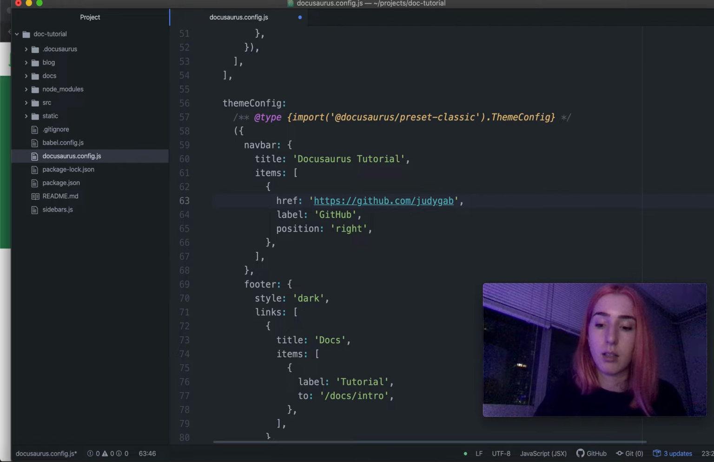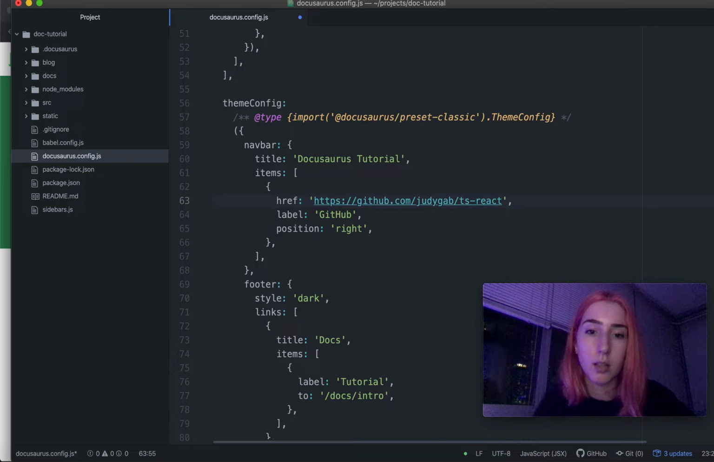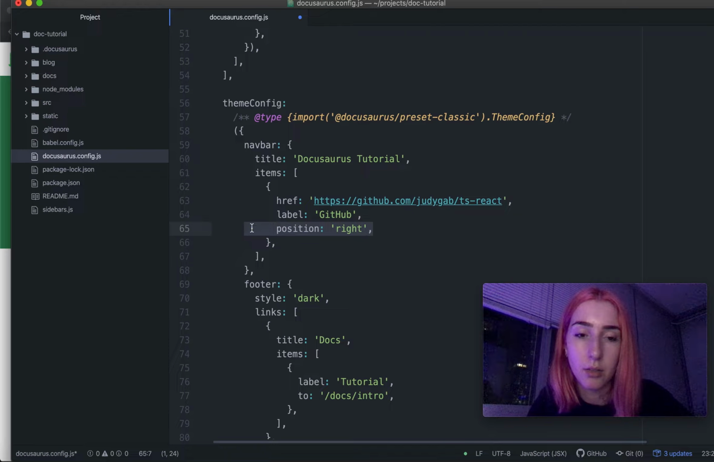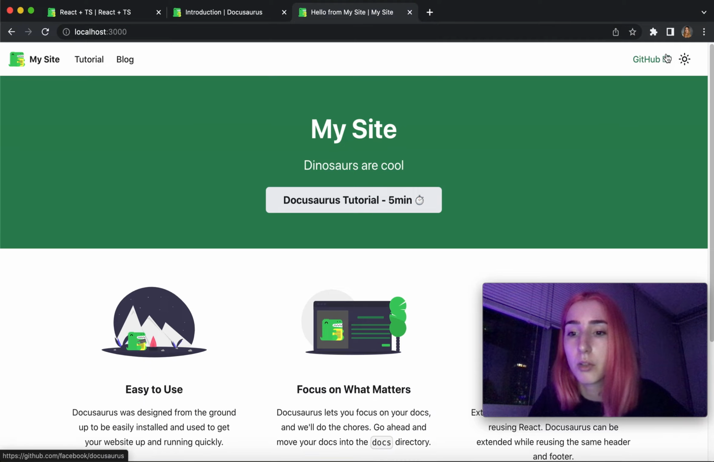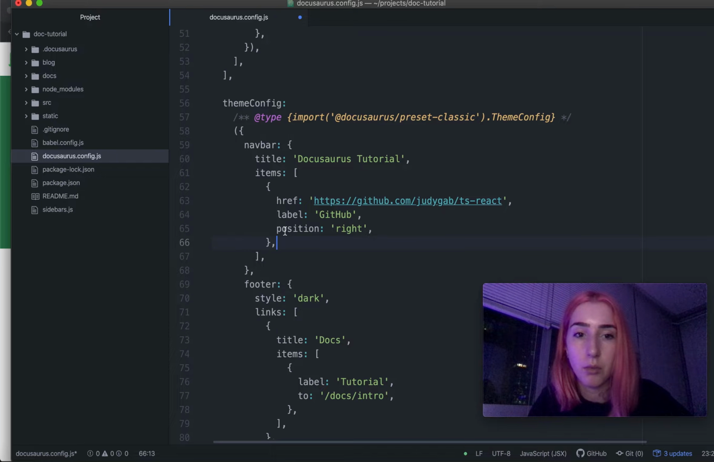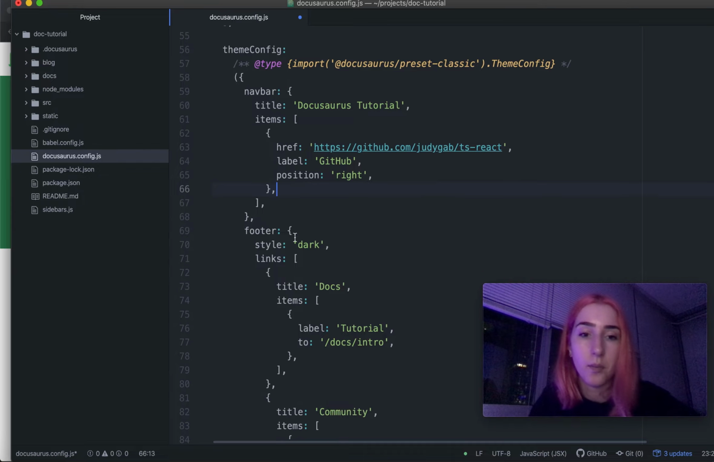For mine, it's quietest React, and I do want it placed on the right. And also, if you want, for example, on my page, I added the YouTube channel link also on the right, and that would go as another object in here.